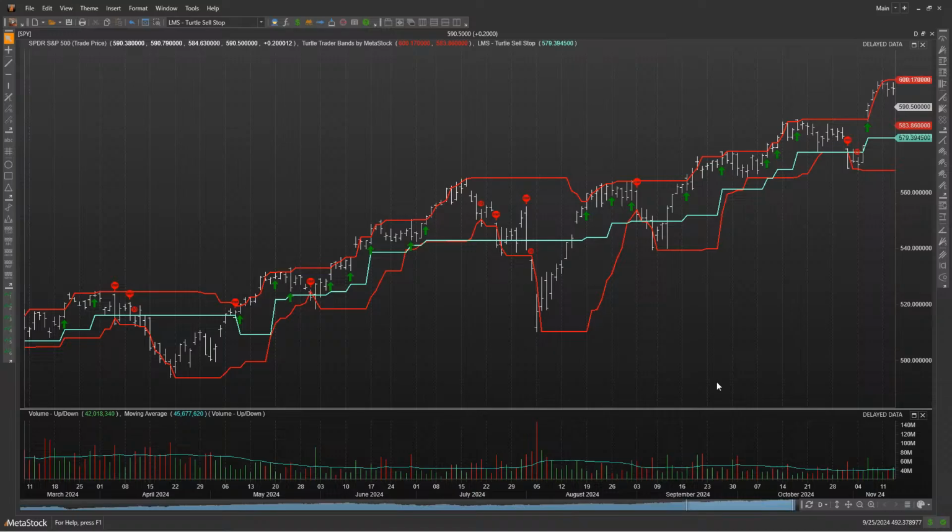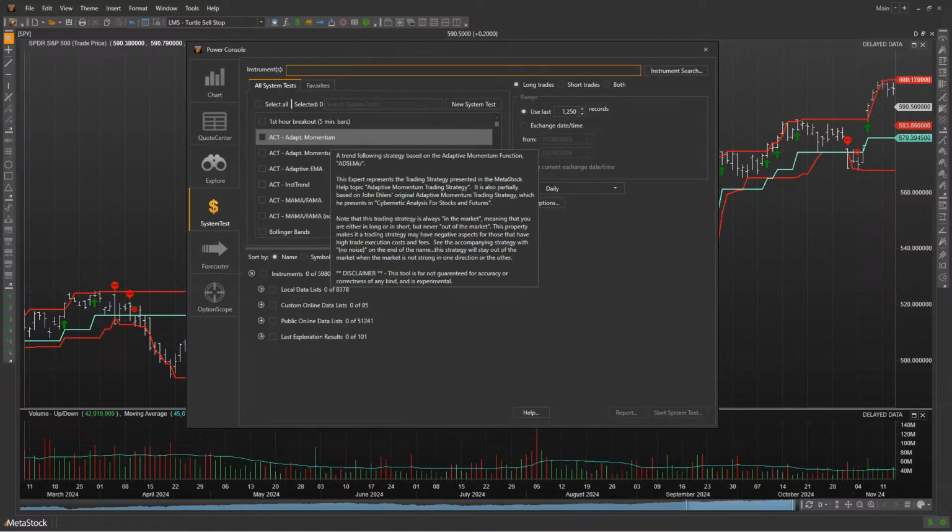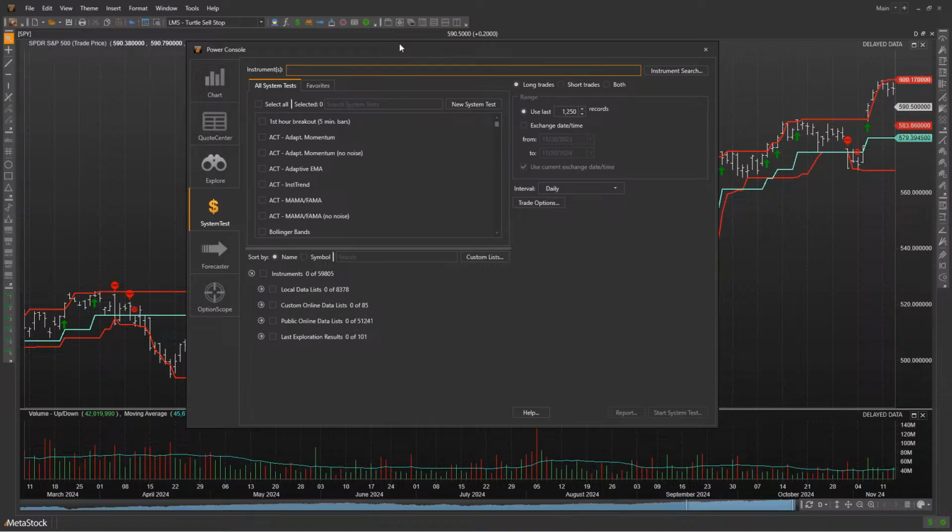So the next question is, well, how did the system do on historical data, for example? And the nice thing is, again, there's a system test that's already built into your MetaStock program that you can access. So if you scroll down again to the very bottom of your system test down here, you'll find a system called the Turtle Trader Hybrid by MetaStock. So we'll go ahead and select this system. And to test it, we'll test it going long only. We'll use it going backward over the last 1,250 records.